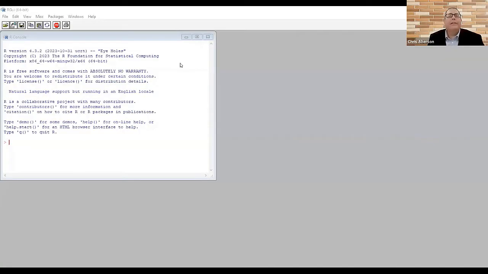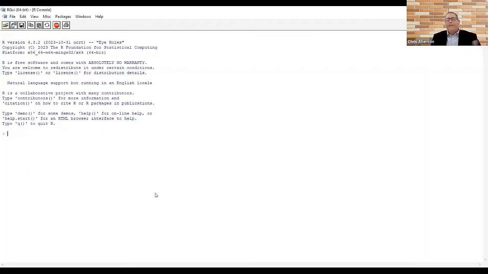Okay, so here is R, and this is what R looks like. If you open just R, it's going to look like this, and you will see, as I mentioned, the interface is not particularly fantastic. It's honestly a little bit scary to first-time users.